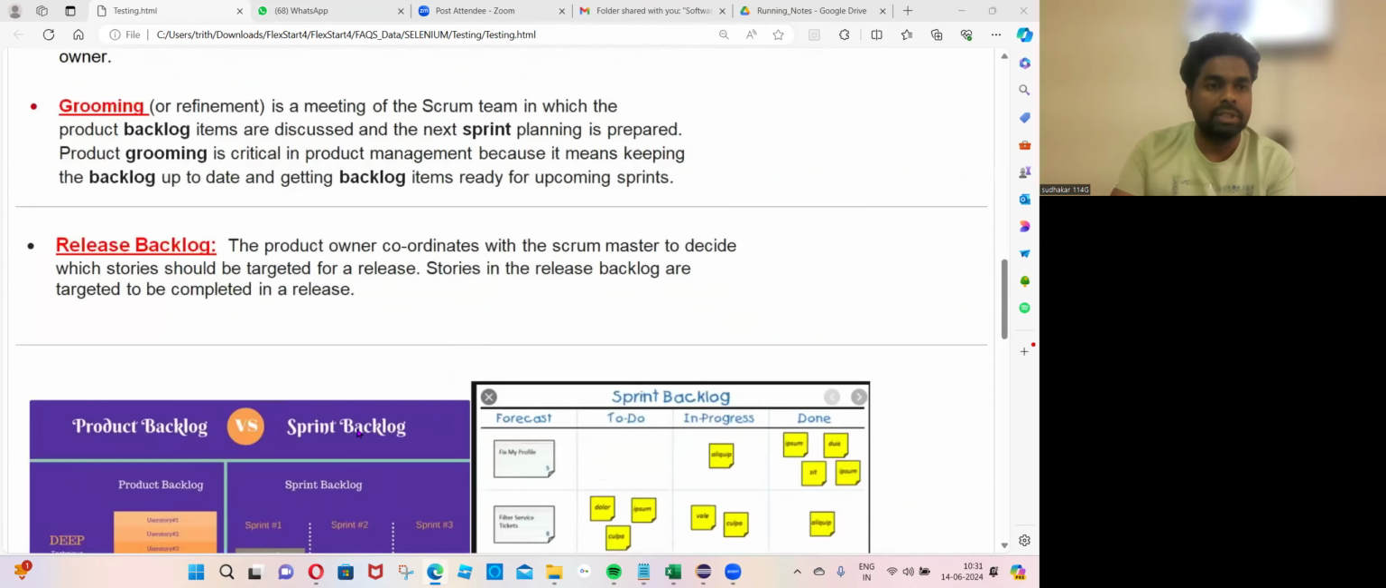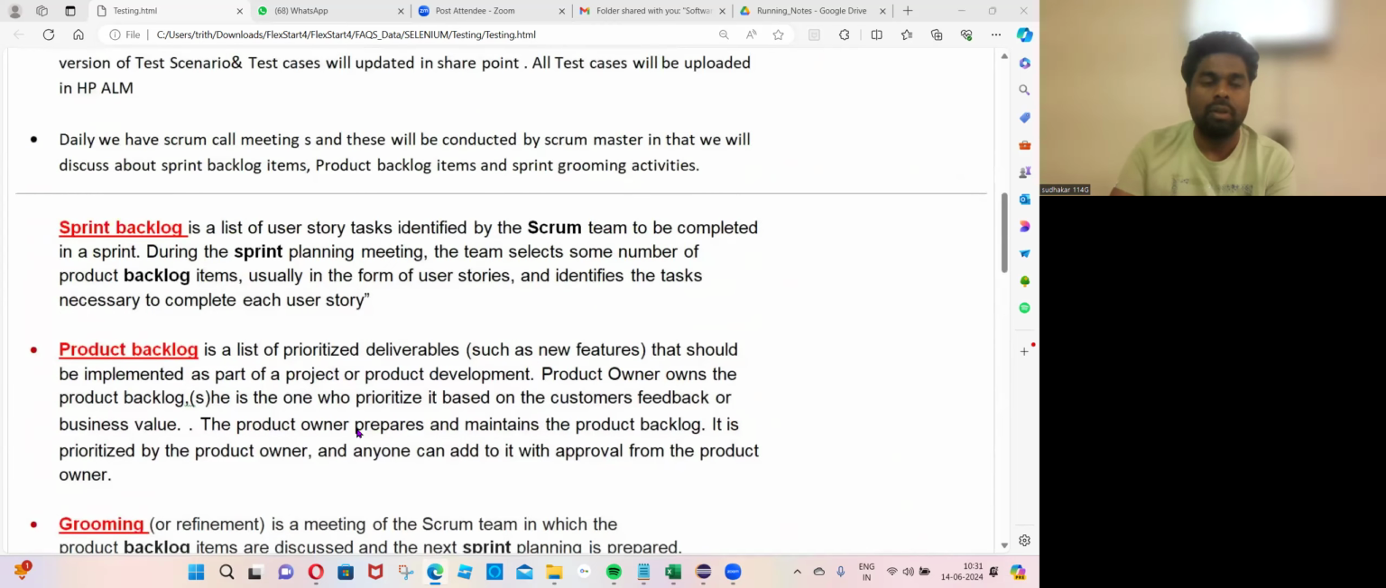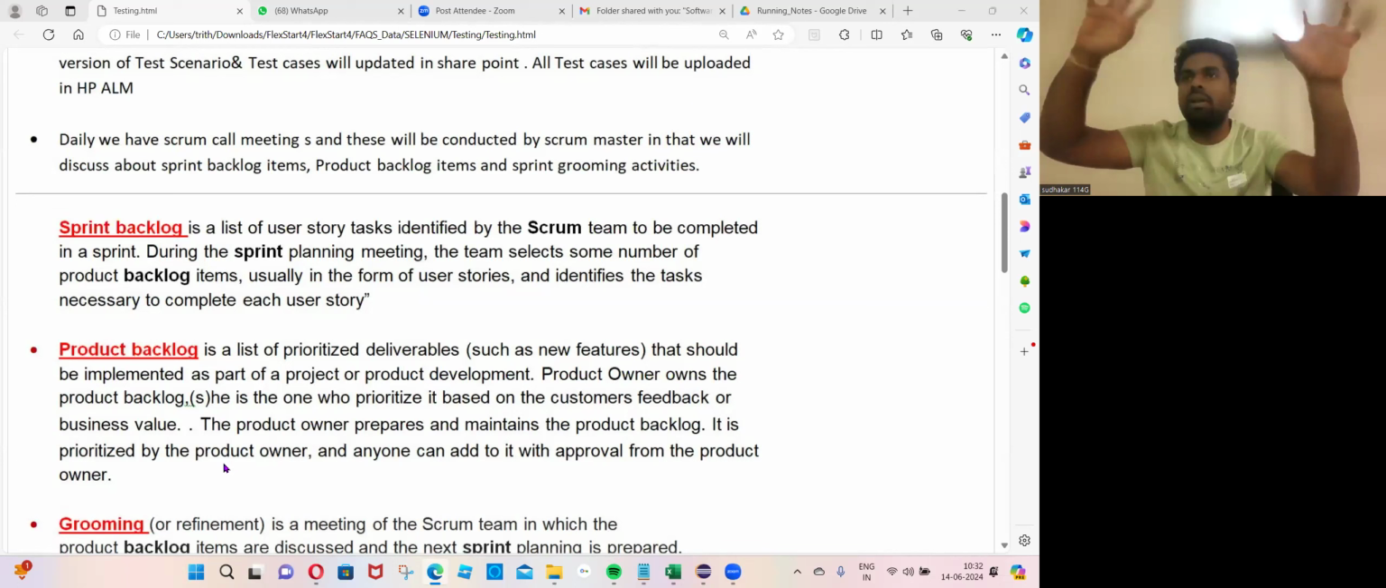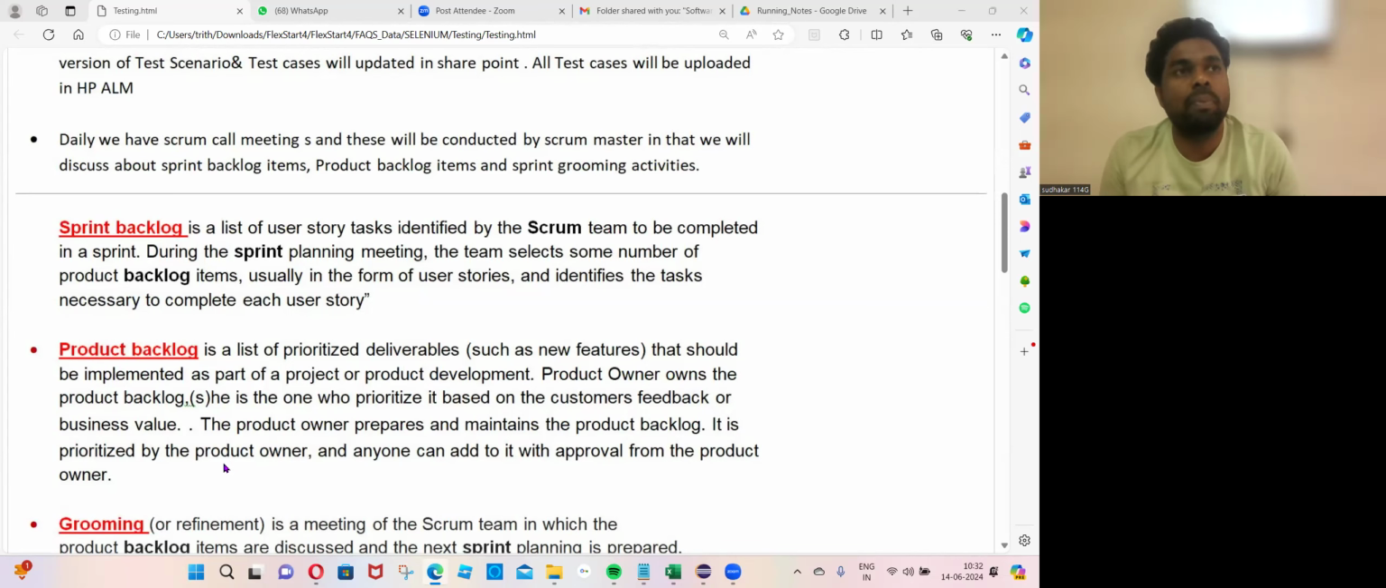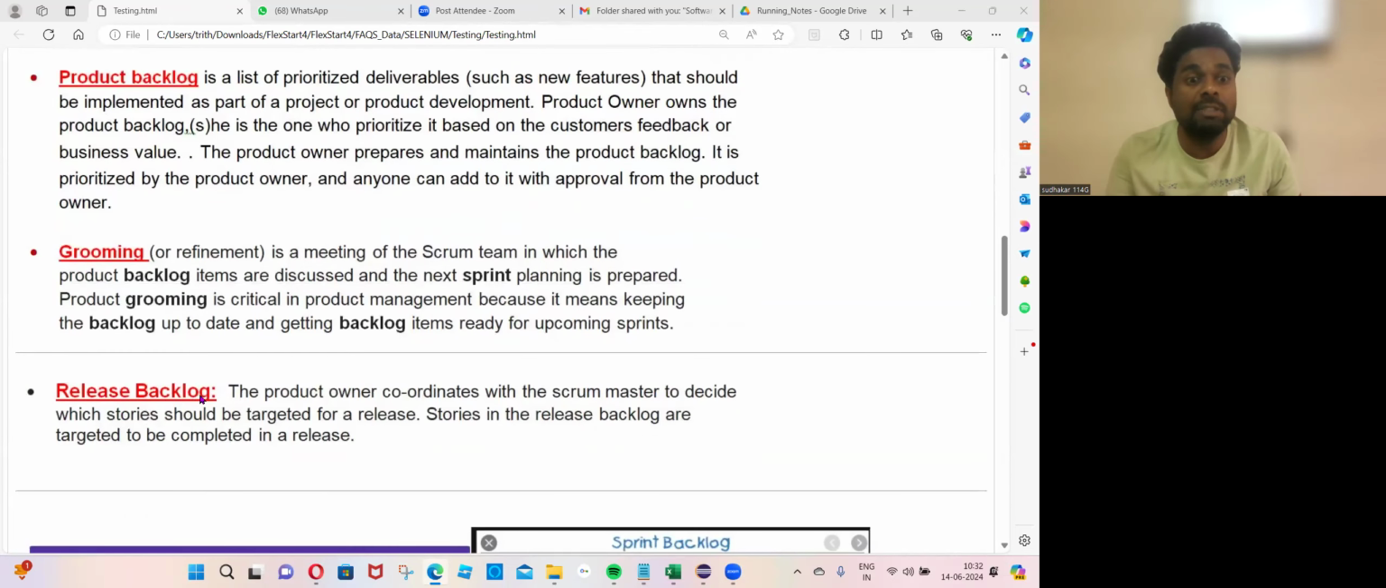Product backlog. Okay, one second. Product backlog means there are 100 user stories. The collection of all the user stories, we can call product backlog items. The product backlog items are prepared by the product owner. Means a total of 100 user stories needs to be targeted after completion of 6 months. Out of these 100 user stories, in this month, let's target these 10 and these 10. So by the end of this month, we are targeting 20 user stories. Those we can call the release backlog.